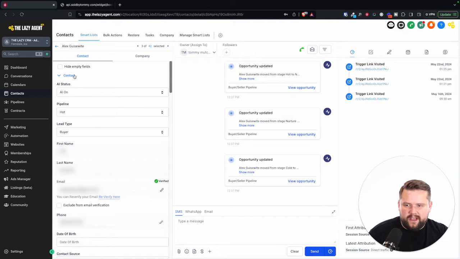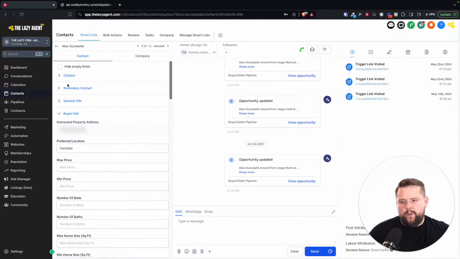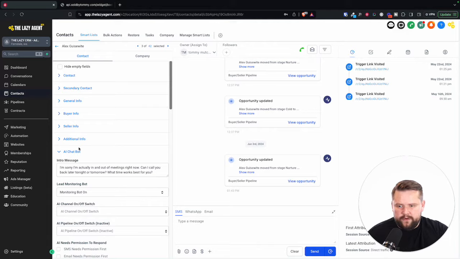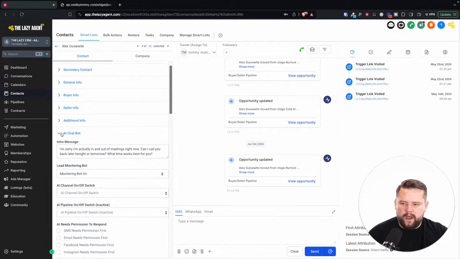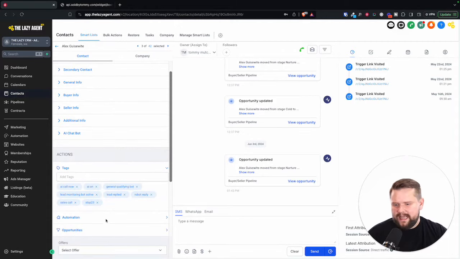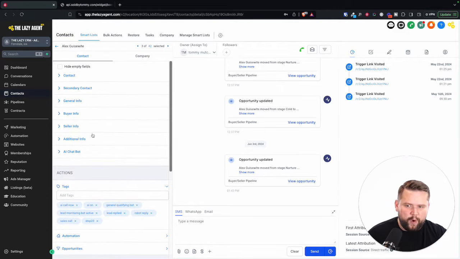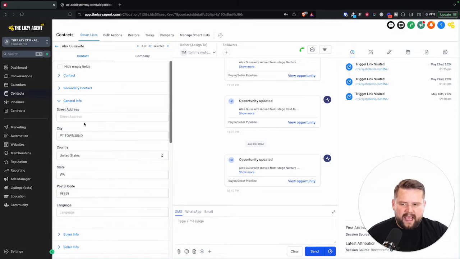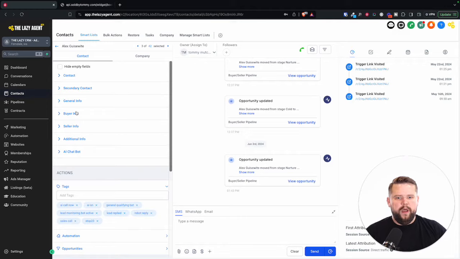And this is under the contacts field. We have secondary contact, general contact, buyer info, seller info, additional stuff, some AI tools in here that you don't really need to worry about. Again, it's all customized stuff. Tags, automations. Automations are really cool. We'll dive deep into automations here in a little bit. But you can absolutely customize this however you want. You can reorder these. You can collect different information.